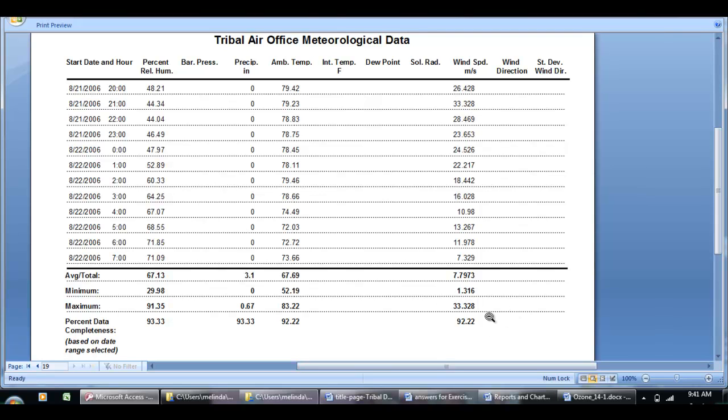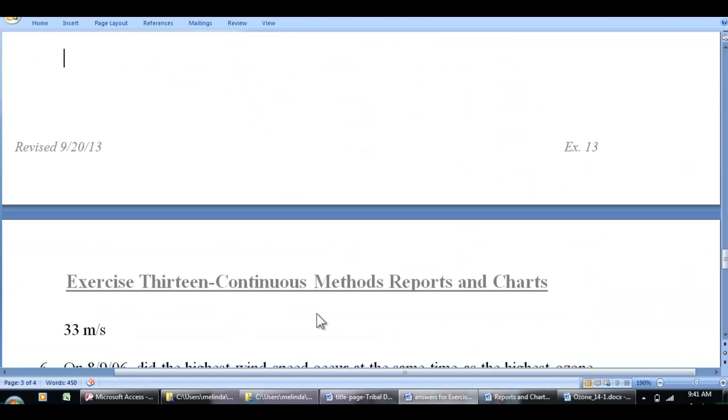So the answer to the question is 33.3, but really 33 meters per second is the answer to this question. So we type that in, and now we're ready for the next question.